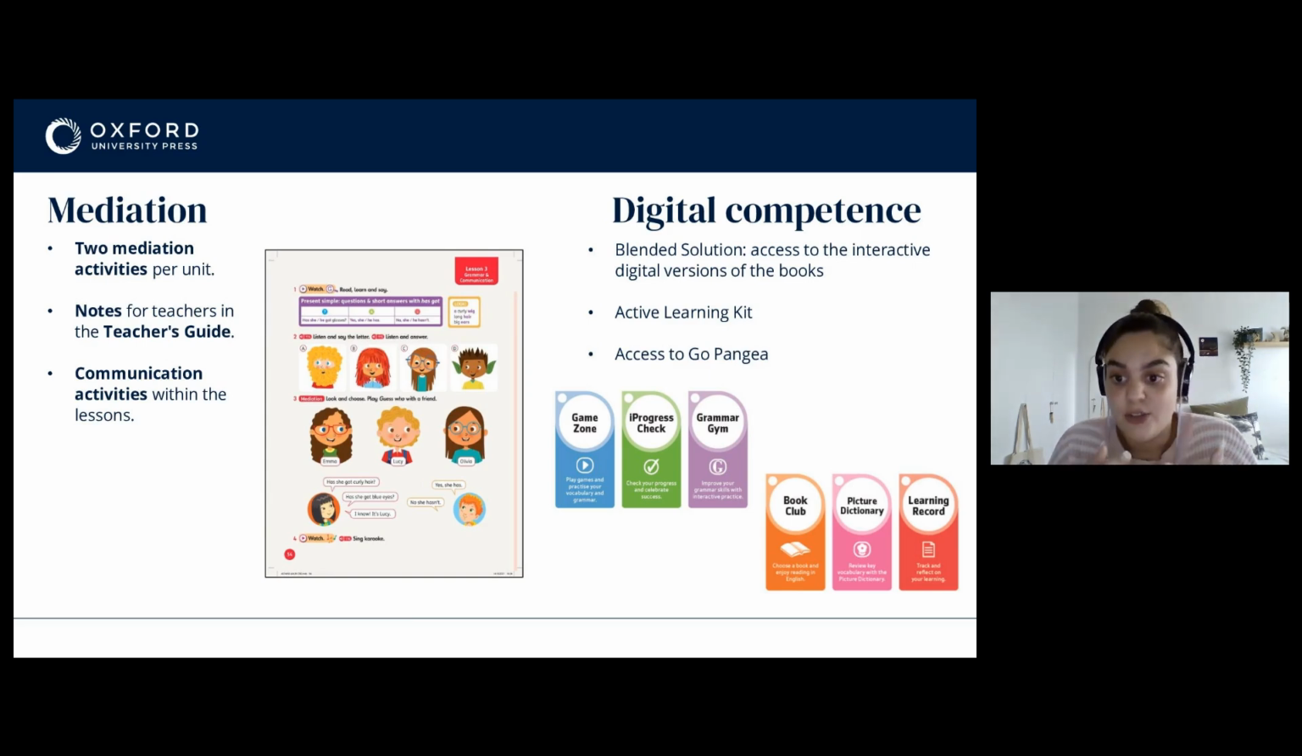included the blended solution for All About Us Now, which implies that students will have access to the digital version of their print books so that they know how to use them and are familiarized with the way that working with digital material is. They will also have access to the Active Learning Kit, this digital tool for autonomous learning and support. And lastly, access to this online global community, GoPangea.